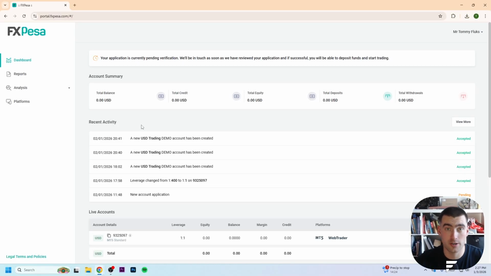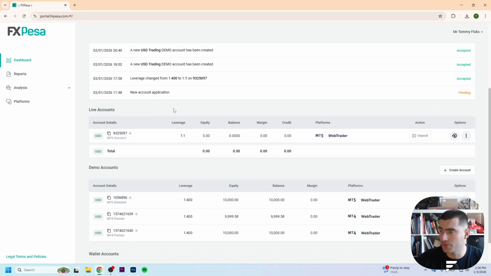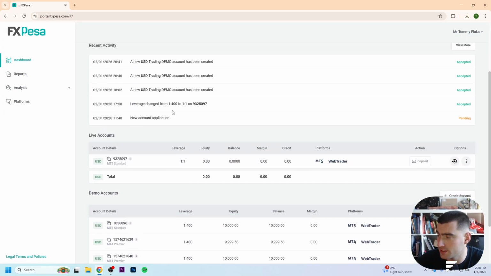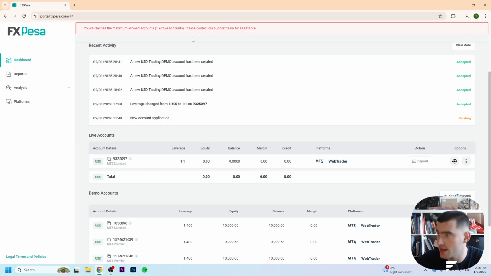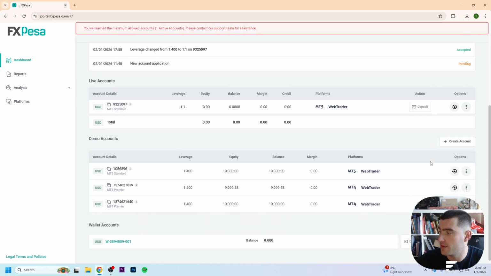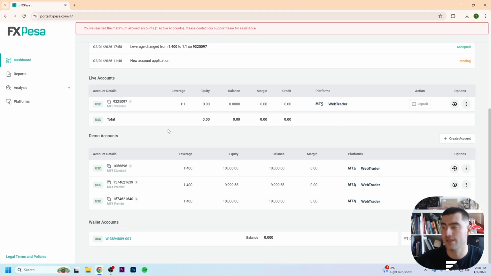Hello and welcome to this video where I will help you out with how to connect FXPesa with MetaTrader 5. And for this, first of all, you need to create an account, and you can do this simply by clicking on create account. I already have 3 accounts, but make sure that you create your account. Then select right there MetaTrader 5, then your currency USD, and the leverage you want.